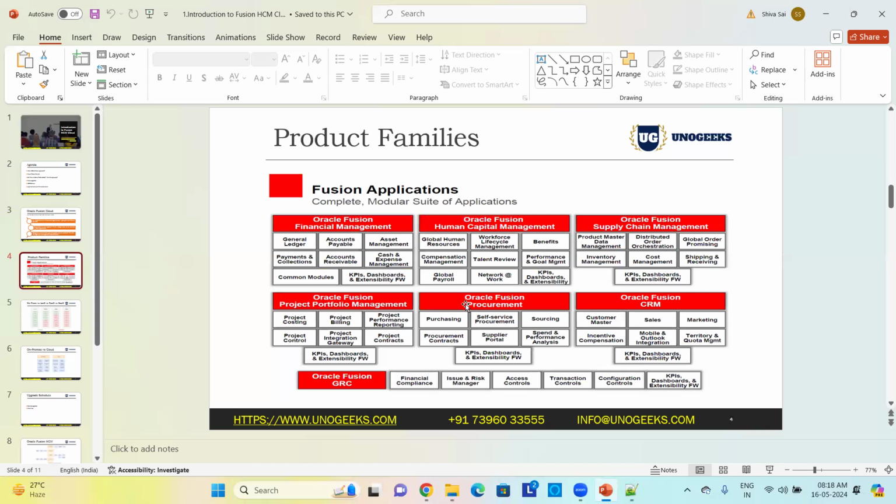So each of these product families, whichever are there over here, are integrated in this Fusion application. When you get Fusion applications, as a client you can implement any of these product families, and you can choose the products inside these product families for implementation, right? It's not that if you are implementing HCM, you must implement all of the products inside that. No, you can choose what you want to implement and implement only those things.